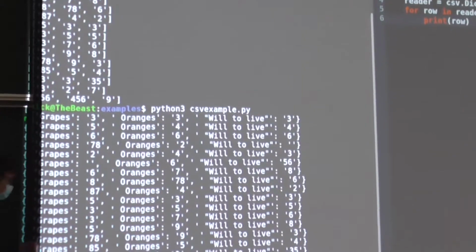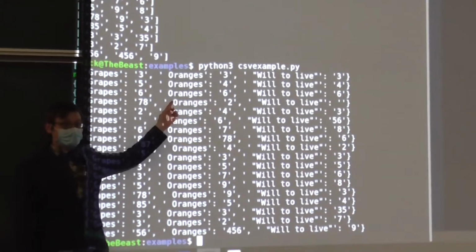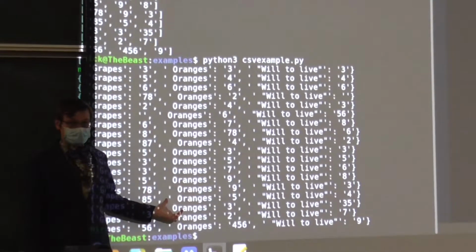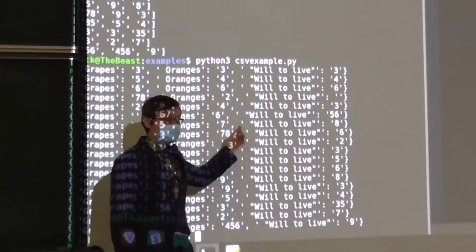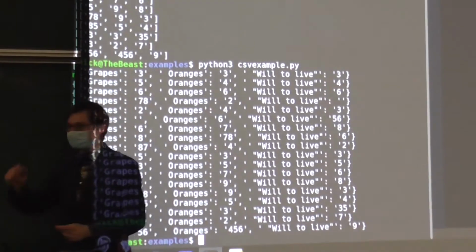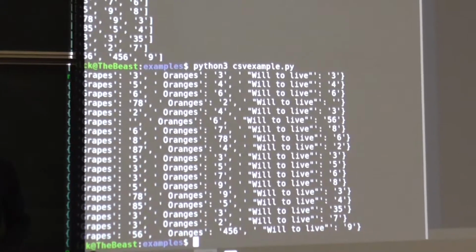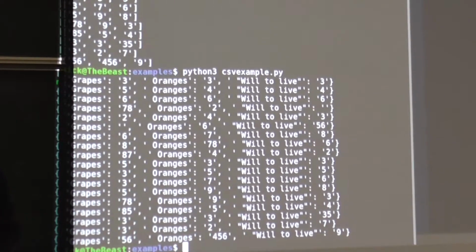So, you can see we get a list of dictionaries instead. Each of the keys in the dictionary is the corresponding header entry in the header, I should say. Make sense? Any questions so far?